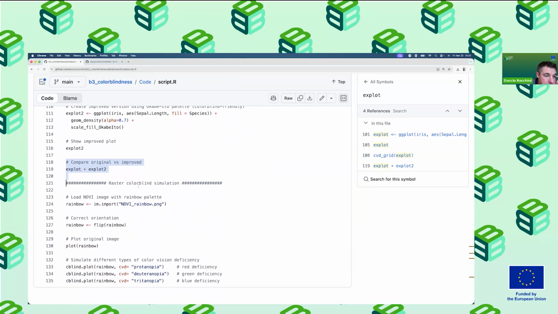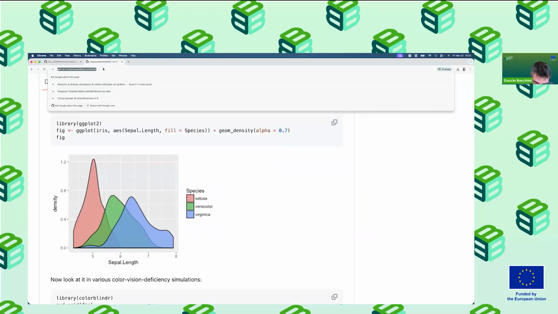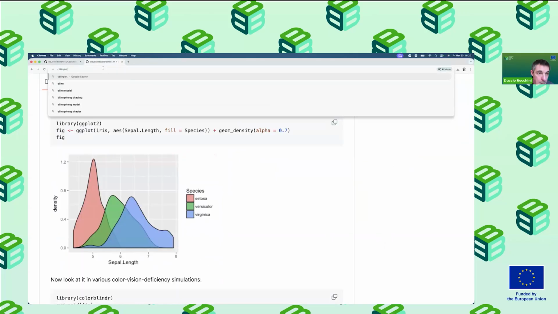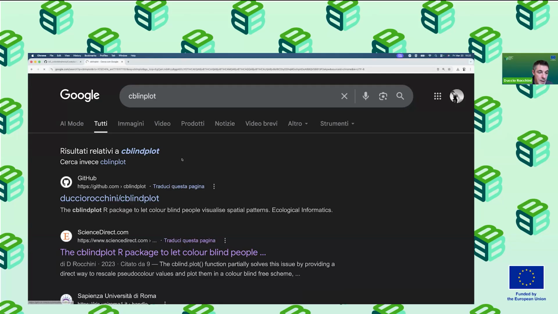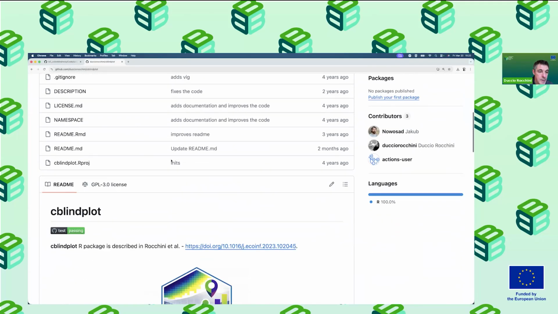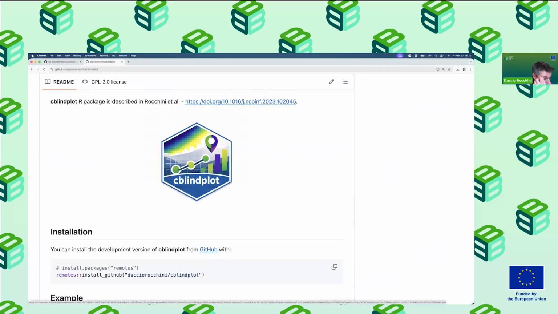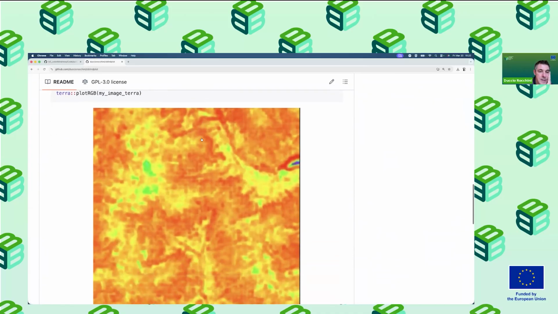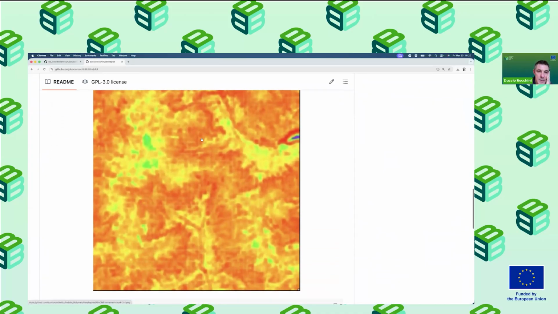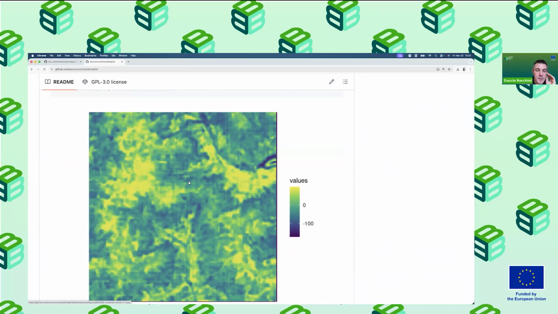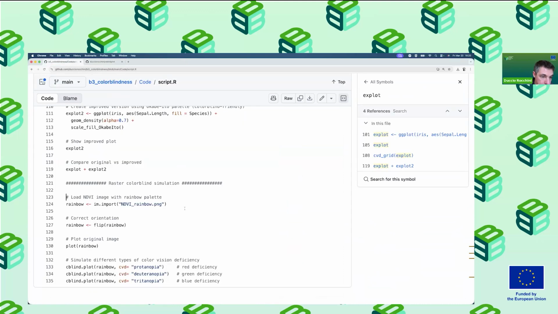Okay, final simulation with the cblindplot package. I remind you the cblindplot package is only on GitHub. And here is the logo. I've put the graphs with the Viridis color palette. And here is an example with the original image in rainbow colors and also the new image with the Viridis palette based on protanopia.